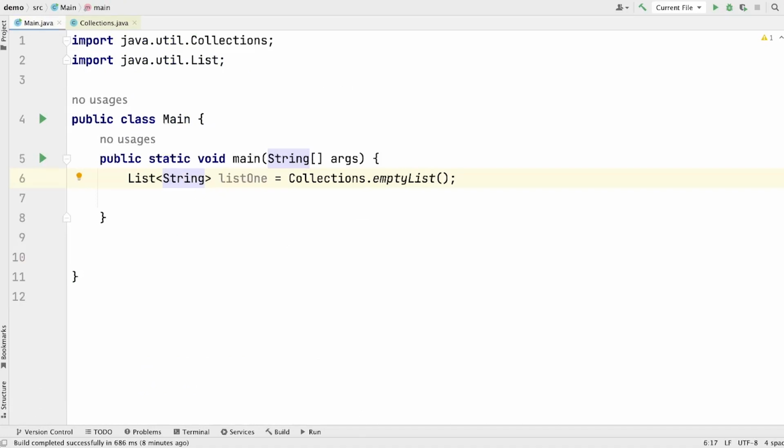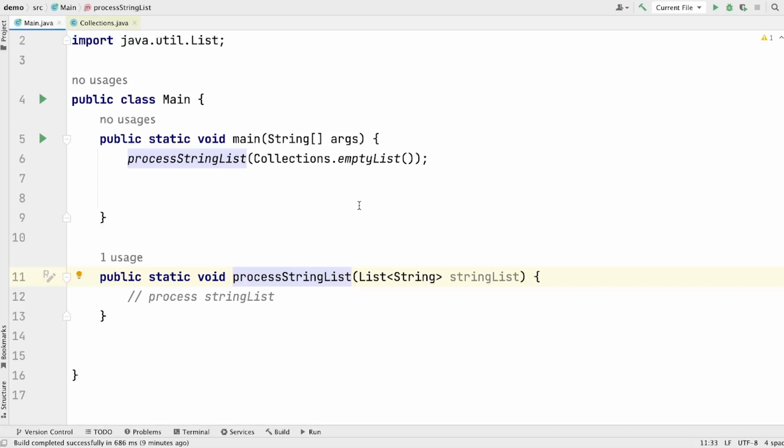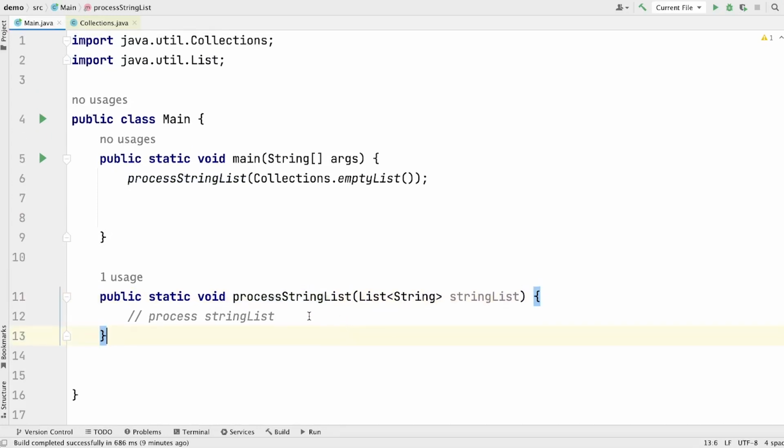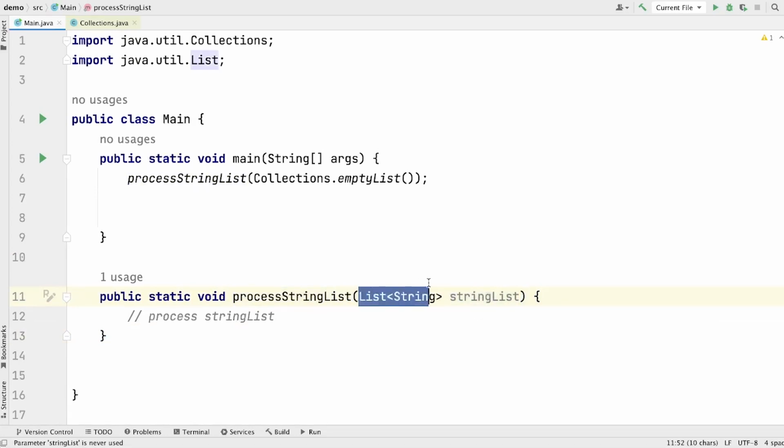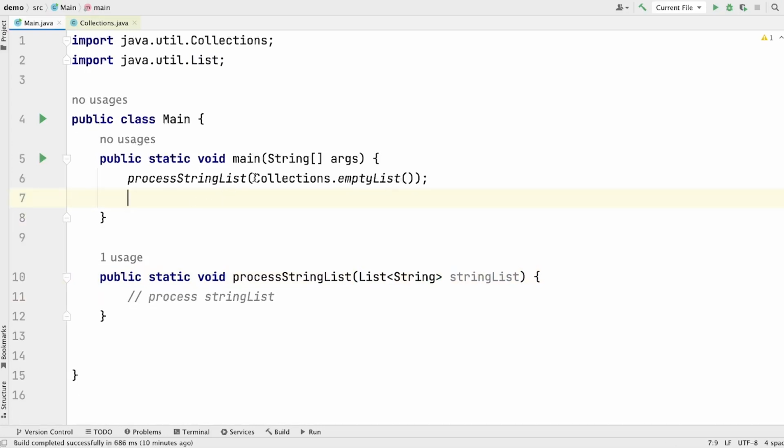As simple as that. Now let me take this challenge a little bit further. Let's see this example. We have one method, processStringList, and this method is accepting a variable stringList of type list of string, okay, and here we are invoking this method by passing Collections.emptyList. Now can you tell me what is the type of this Collections.emptyList and how the Java compiler is going to infer the return type of this empty list?